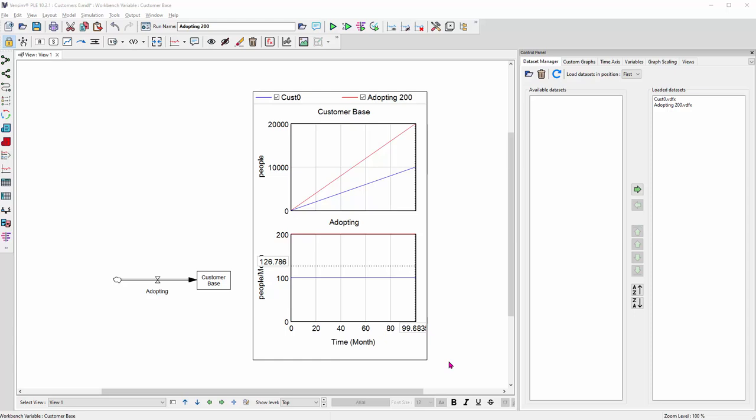Okay, in a moment here, we want to add an outflow to the customer base so we can start having some more interesting dynamics. But before we do, let's think about this for a moment. Because in a way, something remarkable is happening here. We have an input of adopting, which is constant, and yet our customer base is not constant. It's a ramp. And that's because of the dynamics of accumulation. The customer base is integrating the adopting.